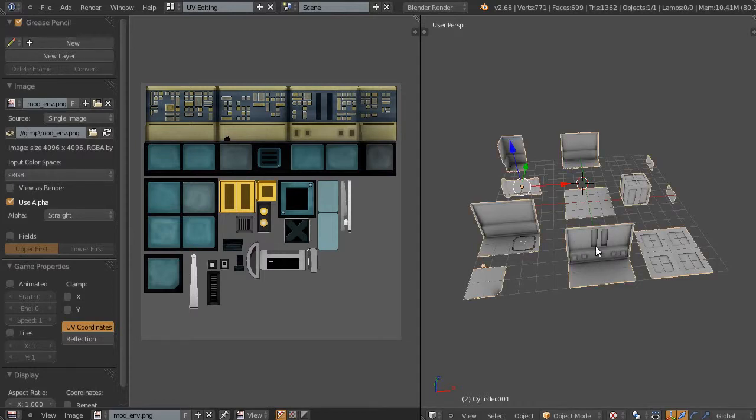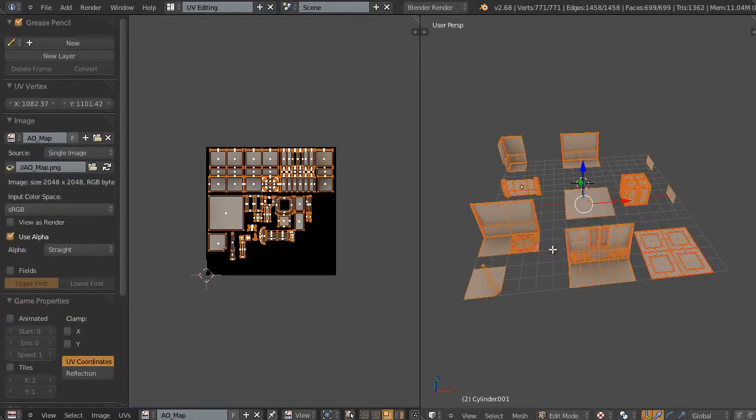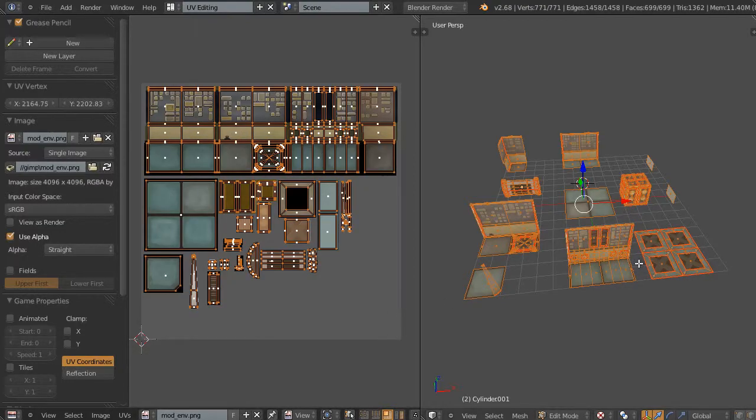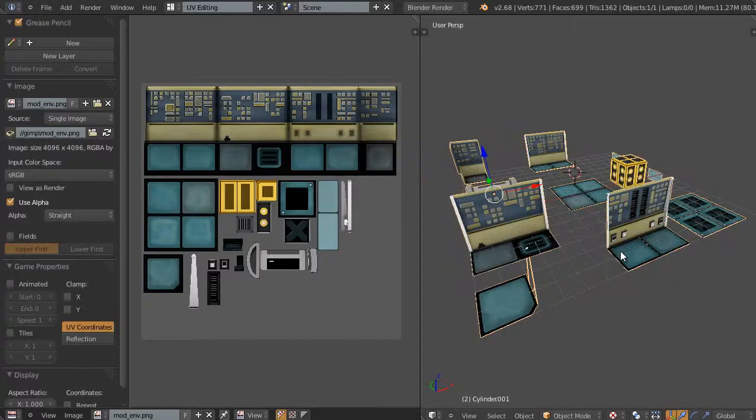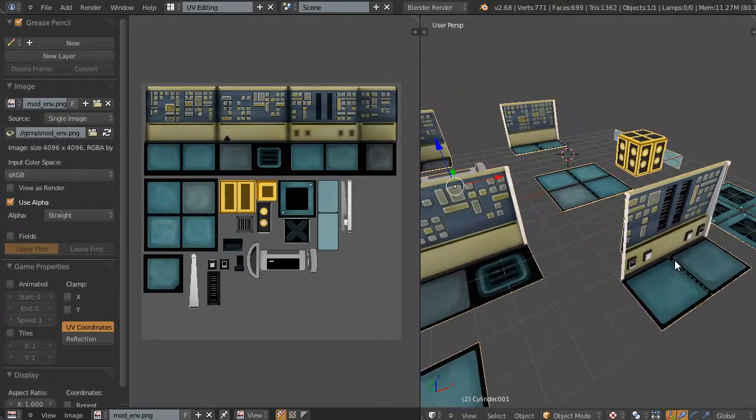I'm going to select the model, press the Tab key to enter edit mode. I'm going to select all the faces in the model and then change the image from the AO map to our mod environment texture. And now in the viewport you can see the texture is applied to all of our models, and everything here is looking pretty good.